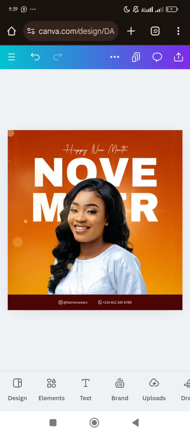Today we are going to be learning how to design this beautiful Happy New Month November flyer design. You can use it for your brand, you can use it for yourself, you can use it for your church, whatever it is, you can use it for it.